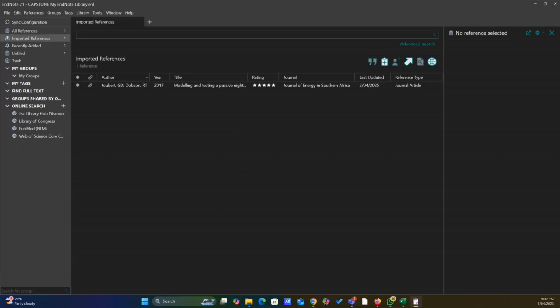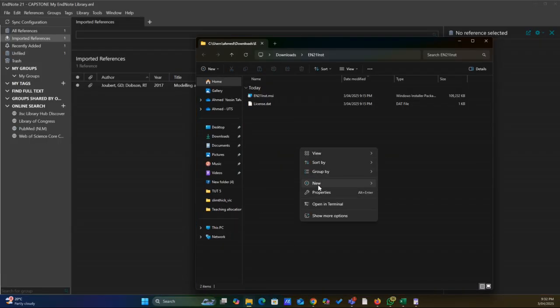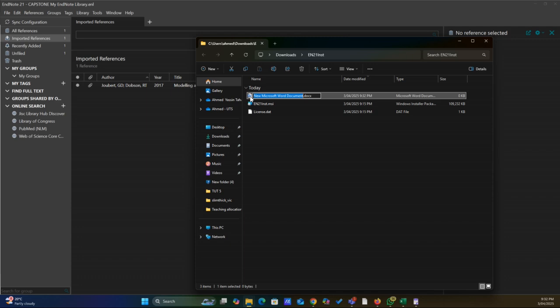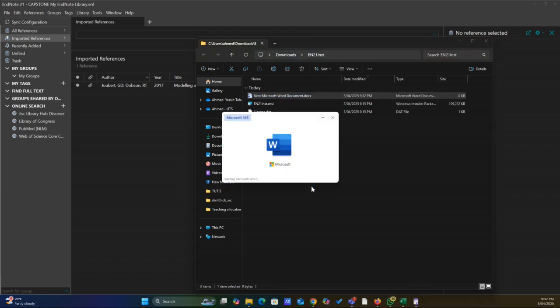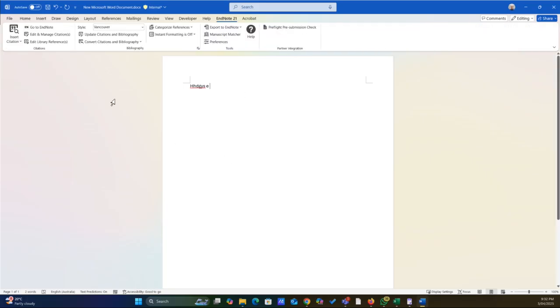Now, I would like to add that to one of my Word documents. So here again, to open a Word document, a new Microsoft Word document, I'm going to double click on this one to open it. And the library is open. I'm going to type anything, it doesn't matter what the word is. Okay, and then here I'm going to add a reference at the end of this word. So I'm going to go to the EndNote which has been added here.